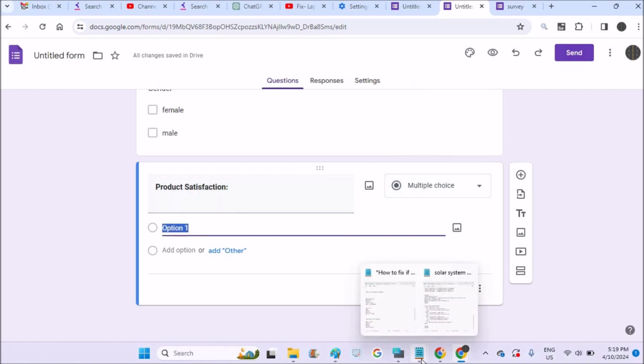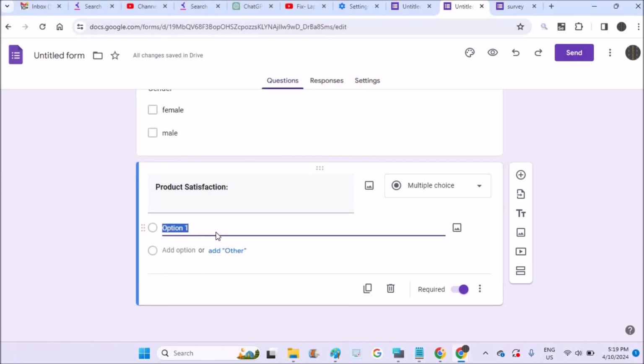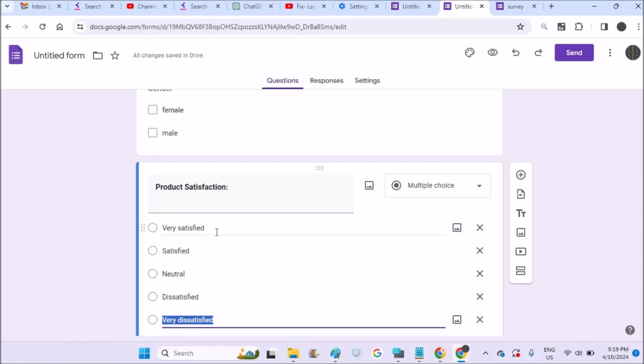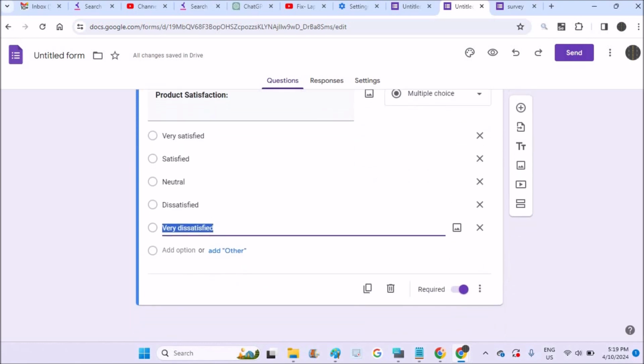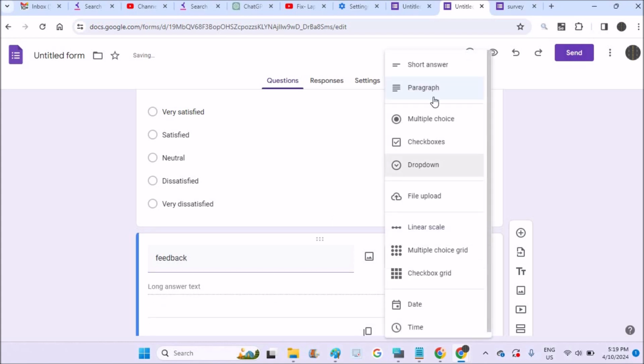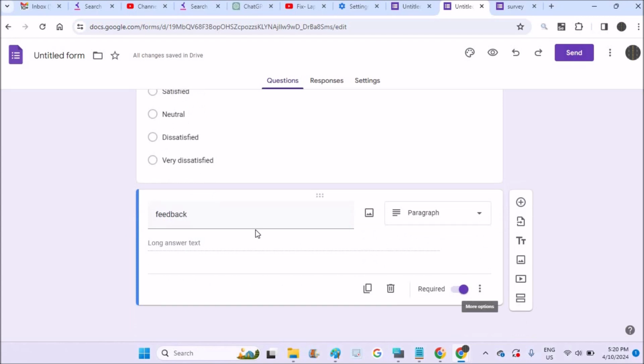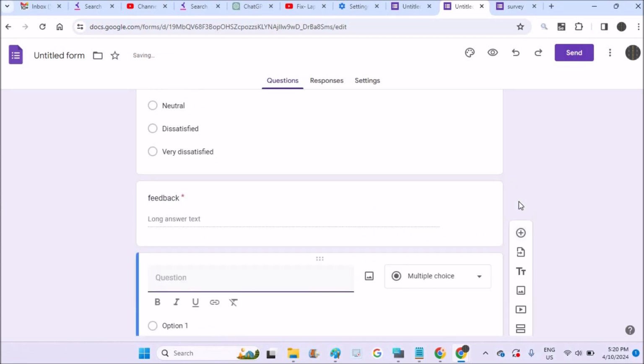I have a few already copied here, something like these options you can give. What I'll do is, I'll drop these options in the description, and if you want, you can just paste them. I copied from the notepad and I pasted it. All the options were pasted here. And likewise, you can add feedback. Here you can choose paragraph so that the user can write something about your product, website or whatever it may be. And for another question, you can write feedback, maybe last.